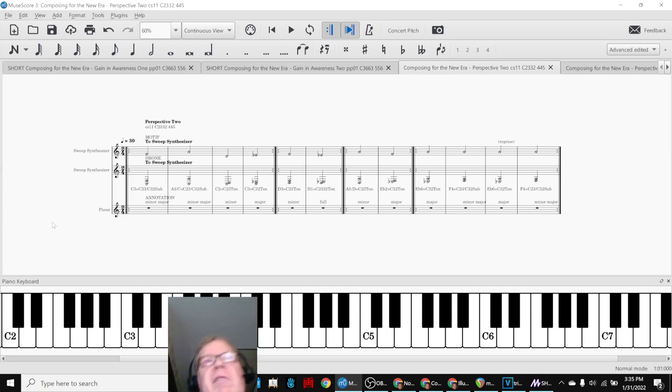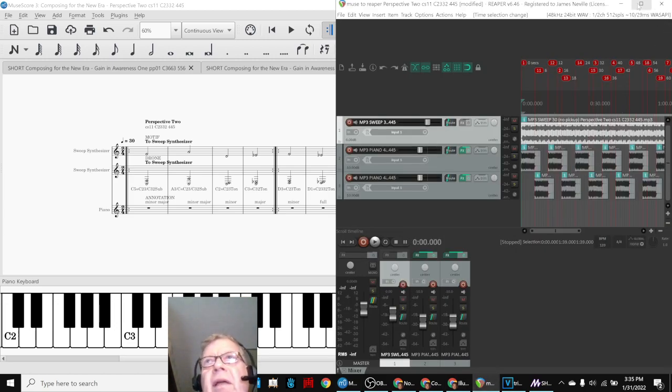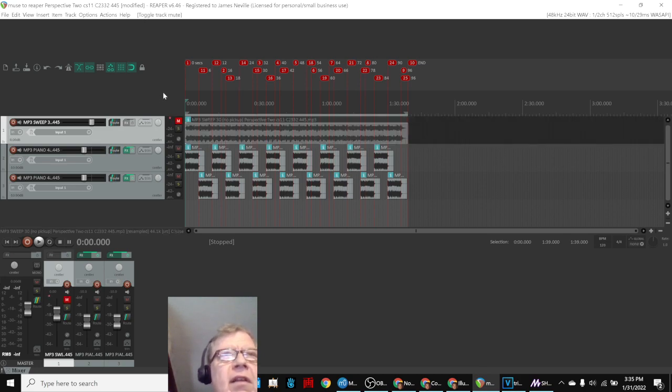So what we're going to do is play Perspective 2, which has some cool sounds in it. And we have to tell you, we did another thing. We took Reaper and we exported the sweep synth version of this and overlaid it on top of the piano version. So that sounds like this.